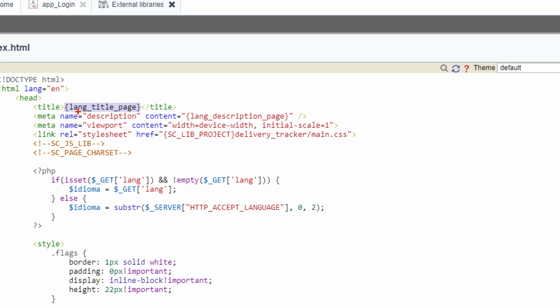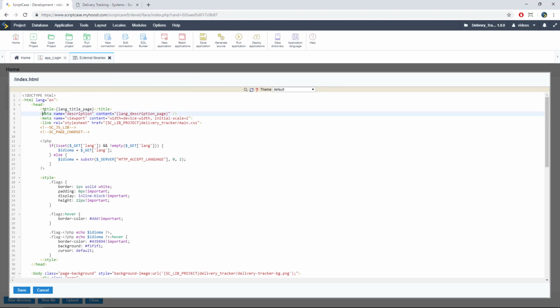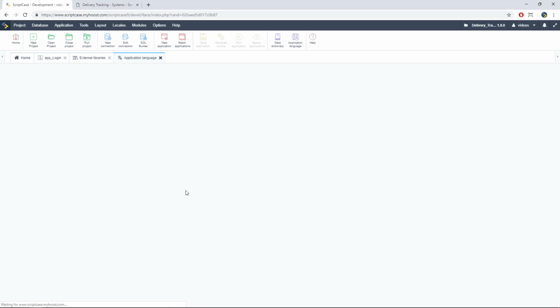For example, lang title page, so we can see what we have inside this lang. You just copy it, because we have the project in different languages, so this is why we manage it with langs from Scriptcase. If you go here to application language, you'll be able to find all these messages and modify them.